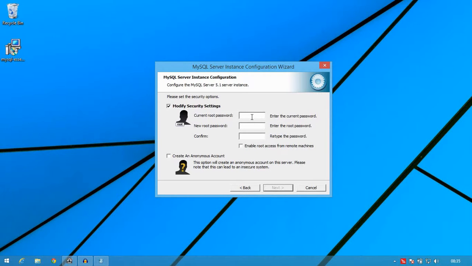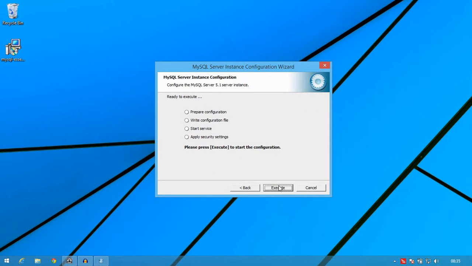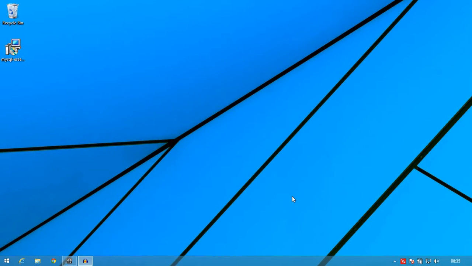And from here onwards, you can create a new password. So now let's do it. Put in your password and click on next, click on execute, and it will install everything now. So now it's finished. Click on finish. And now it's done. MySQL is installed on your computer.